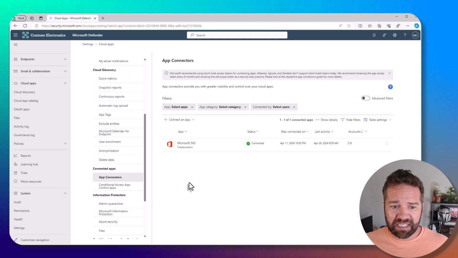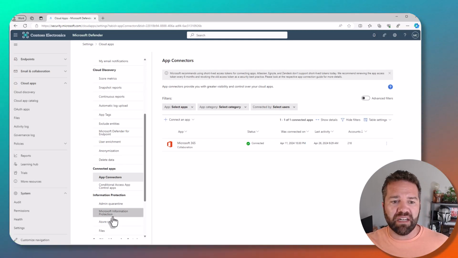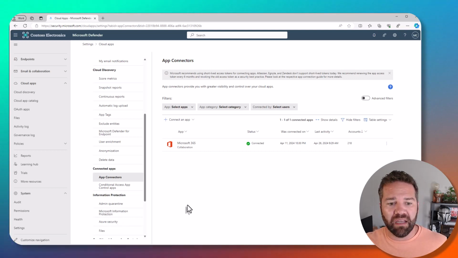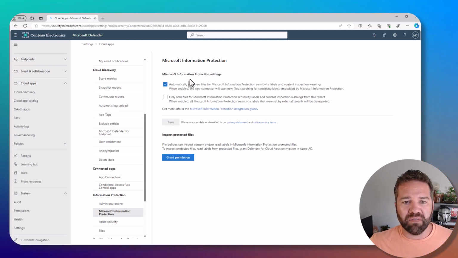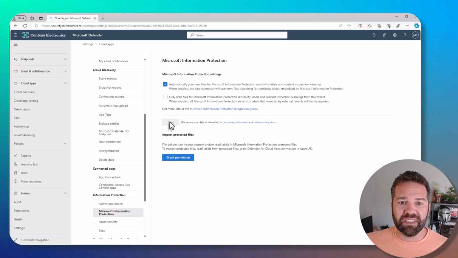Setup's not 100% done yet. You need to go in and tune a couple other things, and there's a lot of different settings you could adjust. I'm just going to show you the key ones that I like to turn on in this environment. So first one, Microsoft Information Protection. I want this on. I want this solution to be able to scan with my sensitivity labels in my environment, connecting it to the Purview solution. Go ahead and check that first box, uncheck that second one, and hit Save.